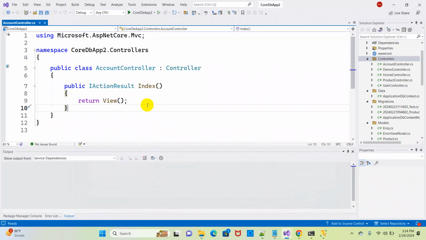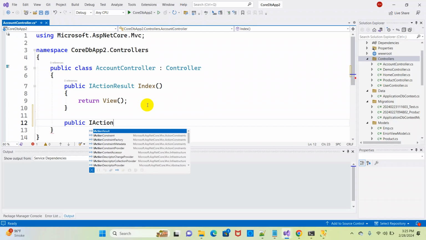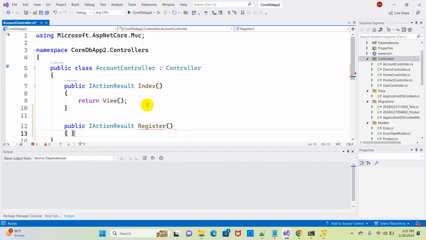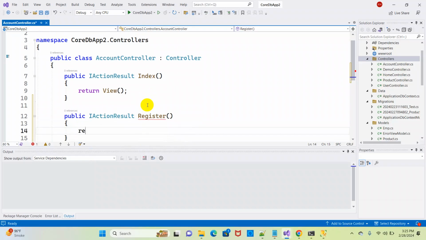So what methods do we have to add inside this? For the registration and login, I want two methods, no? So we'll create two methods over there, that is action result, and let's give the registration method as Register, and we'll return one view.